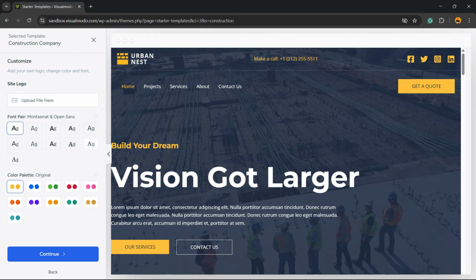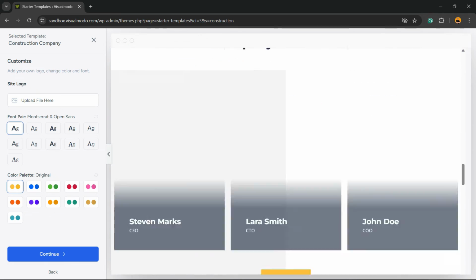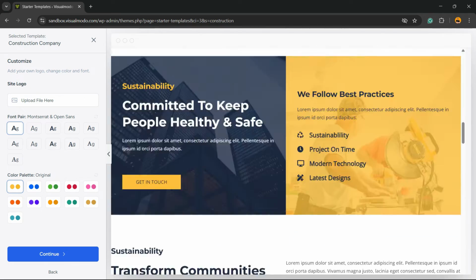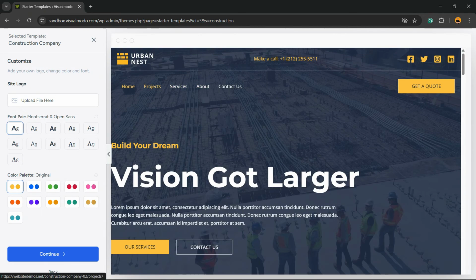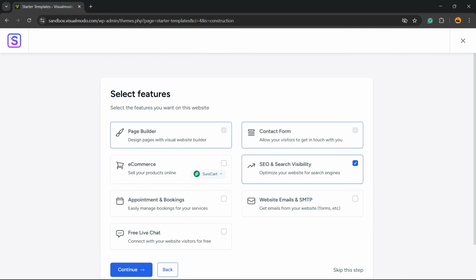If you click, you're gonna be able to see the website when it gets finished, okay? Here is how the website is gonna look like, with all the contents. This page is right here: project, services, about, contact us. We can change the font, we can change the colors, or we just can click on continue, blue button.